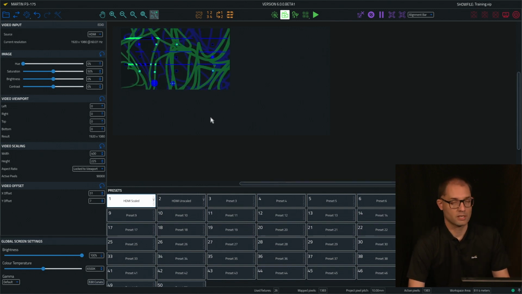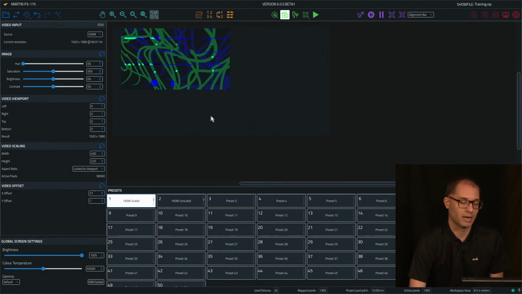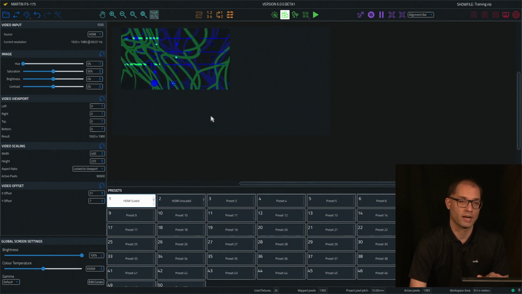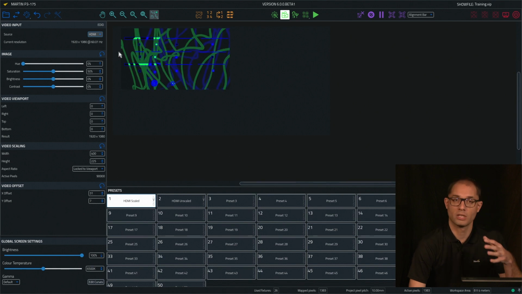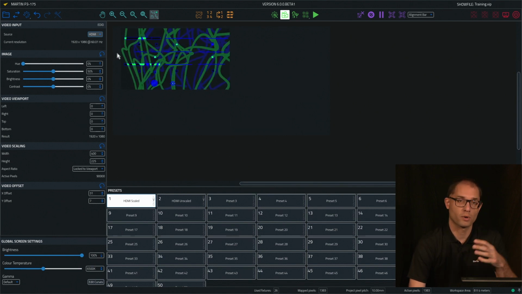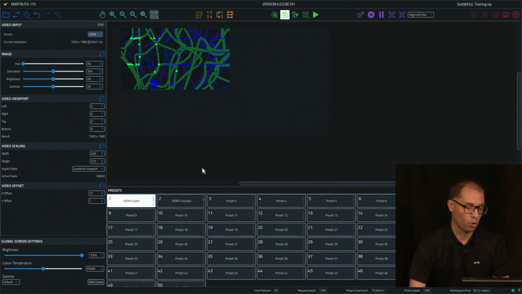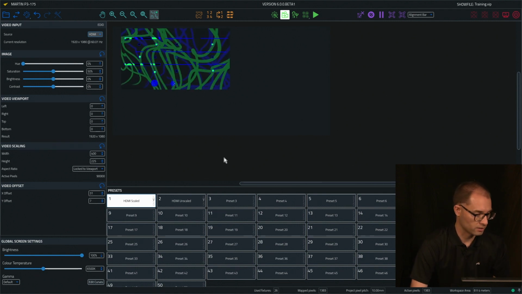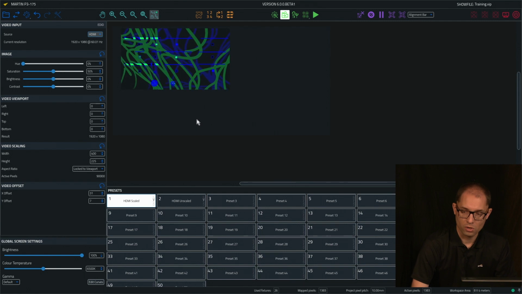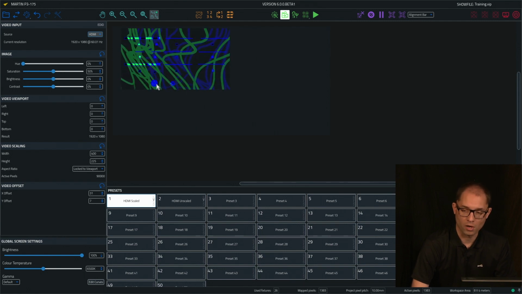Nice thing to know is that these presets can also be triggered from a lighting desk as well. So you can on the fly change between different scalings or even between different sources. So if you need HDMI for part of the show and an NDI feed for another part, all of that can be stored in presets which you can then recall from the lighting desk. So yeah, that's how the video input works.